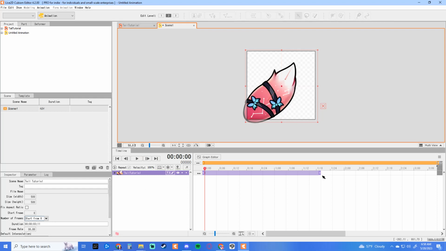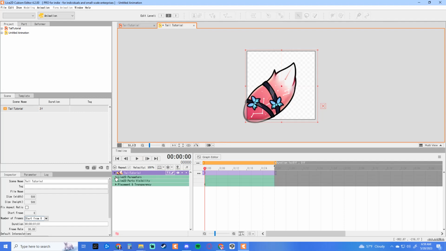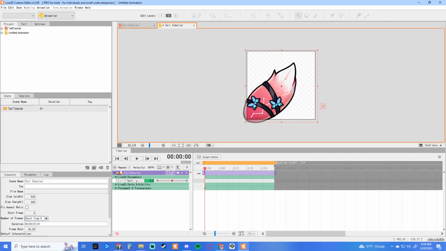And then we'll probably do, let's do just 1 second long for just a quick show. Drag this here for 1 second long. Some emotes or animations you might want to do longer than just the one. But just for this quick tutorial, I'm just going to do one. Okay, so you'll click this little drop down arrow, Live 2D Parameters, and you'll see tail here.